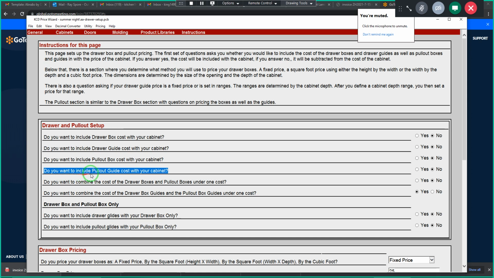Do you want to include costs? All right, so now we're talking about pricing on the pull out. And you can keep following those down.